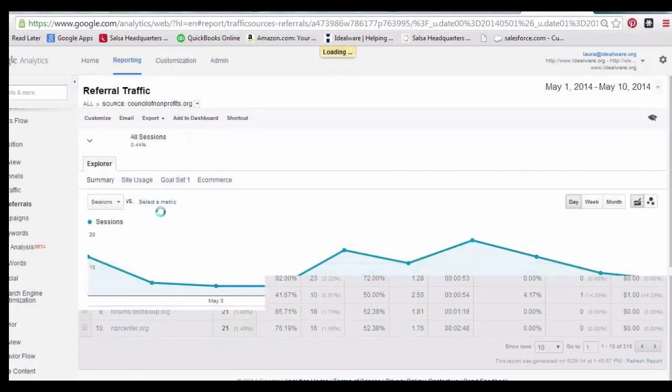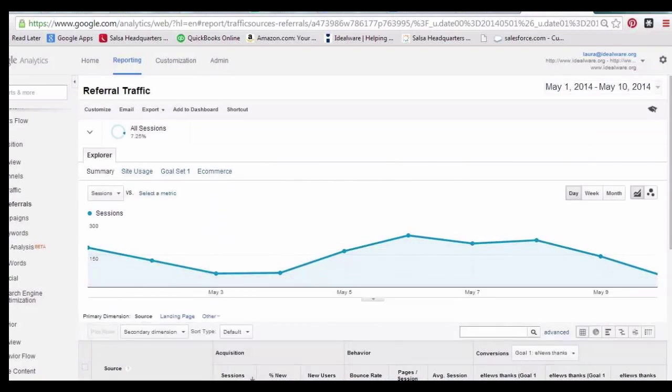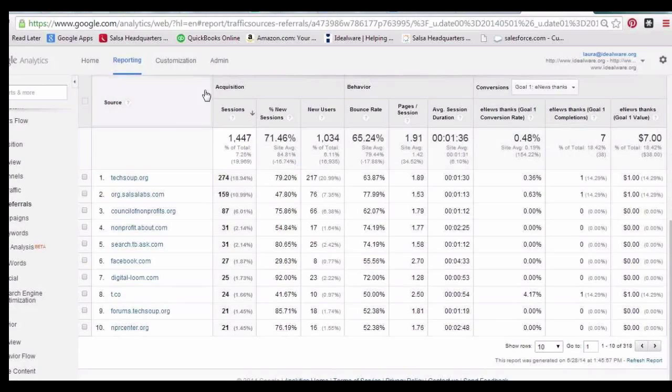In fact, I can click on that and see where on that site people are coming from. They're coming from a number of places: the social media page, the communications planning page, and tools for management. There are links on that site, and I can click through to see what they are, but they're either to the Idealware site as a whole or to specific pages. So this is a look at where people are coming from other than search engines.